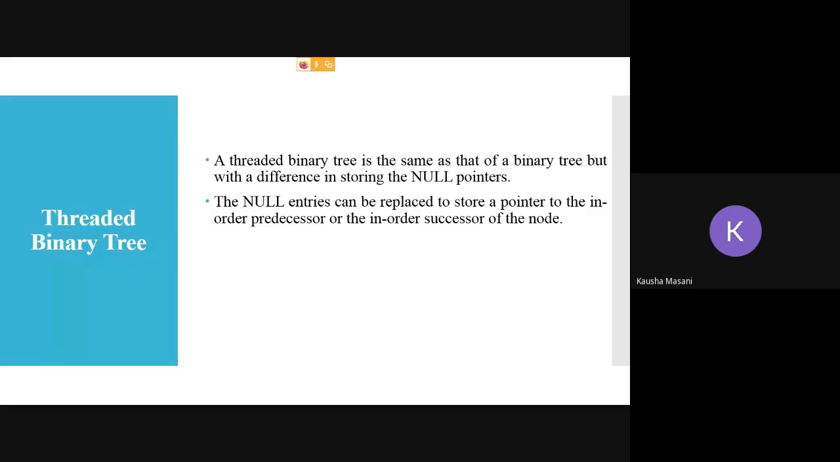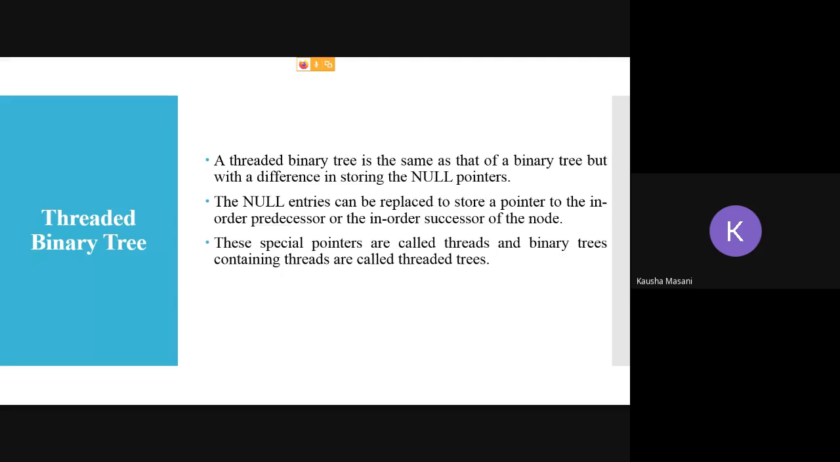Okay, no problem. In-order predecessors and in-order successors are those values which come either previous to the value or next to the value in your in-order sequence. I'll explain, don't worry. We are talking about those special pointers. These special pointers, meaning those memory addresses, are called threads. And all binary trees containing threads are called threaded binary trees.